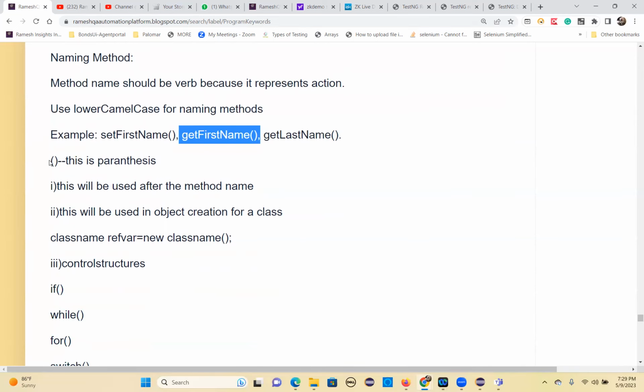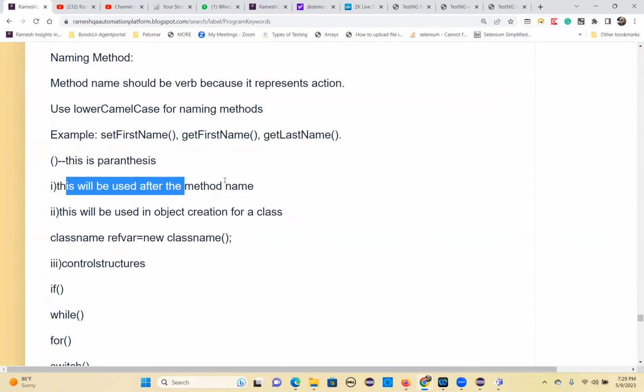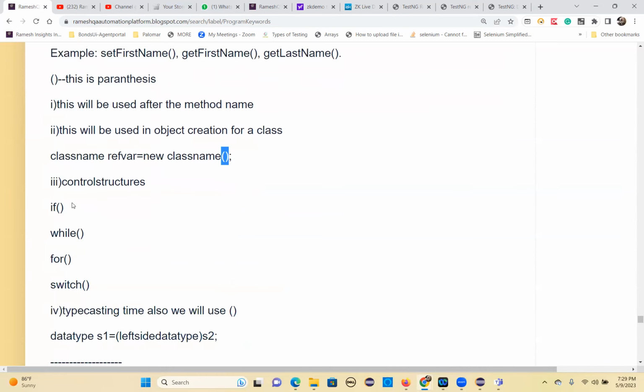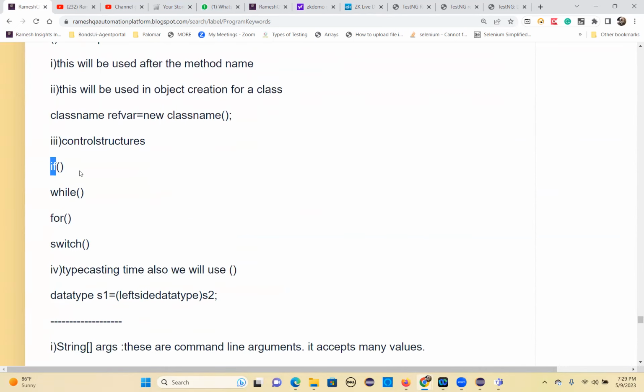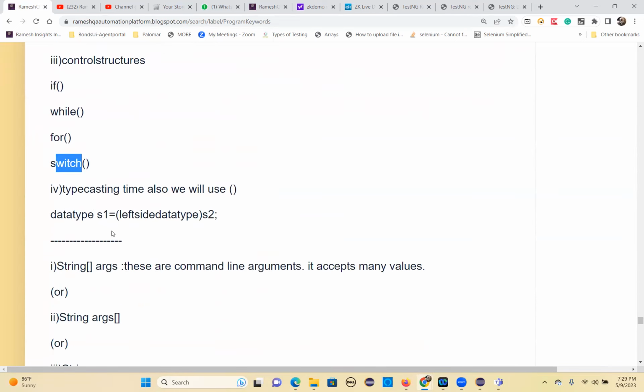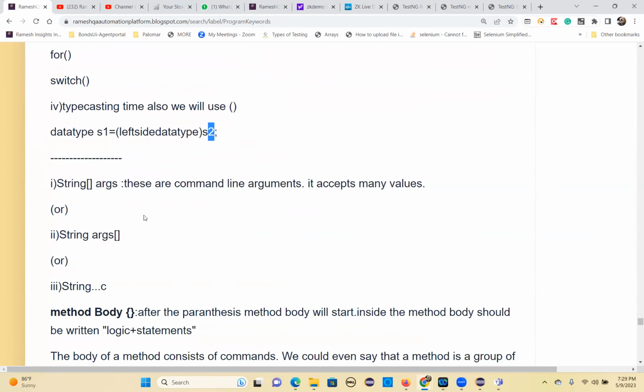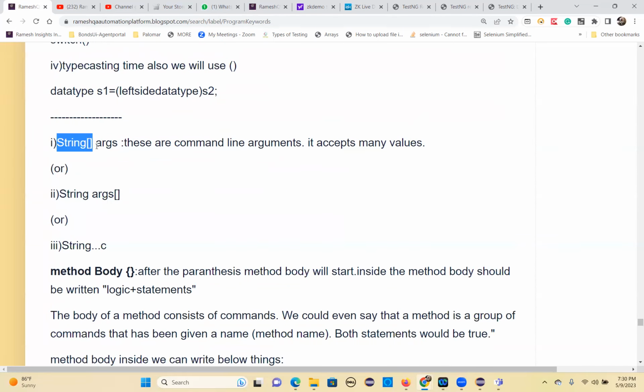Okay, that's where you can use parentheses. First, after the method name parenthesis will be there. Also for object creation, in the constructor, you can use parentheses. Another is all control structures like if parenthesis, while parenthesis, for parenthesis, switch parenthesis, and also for typecasting we will use parentheses before the right-hand side variable. That's the purpose of parentheses. And where will you use String args? String args is basically inside the main method's parentheses.